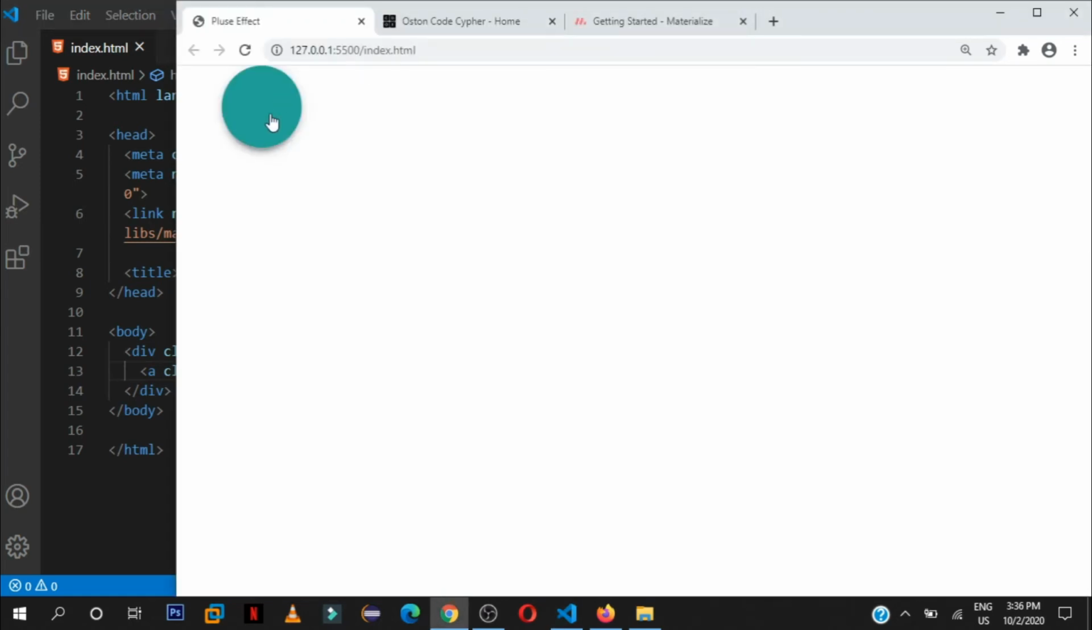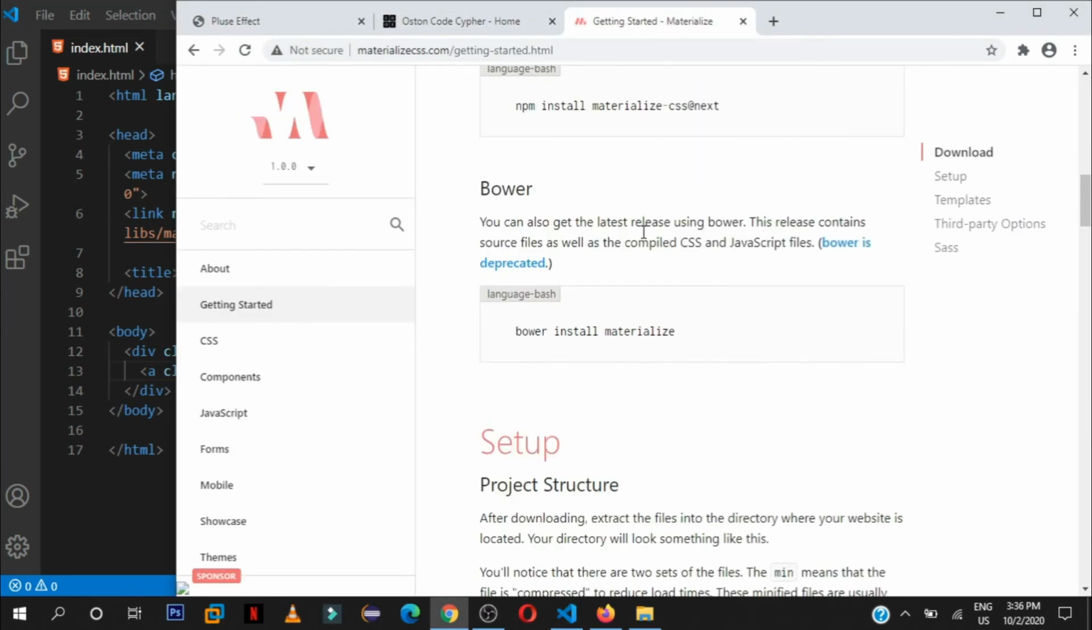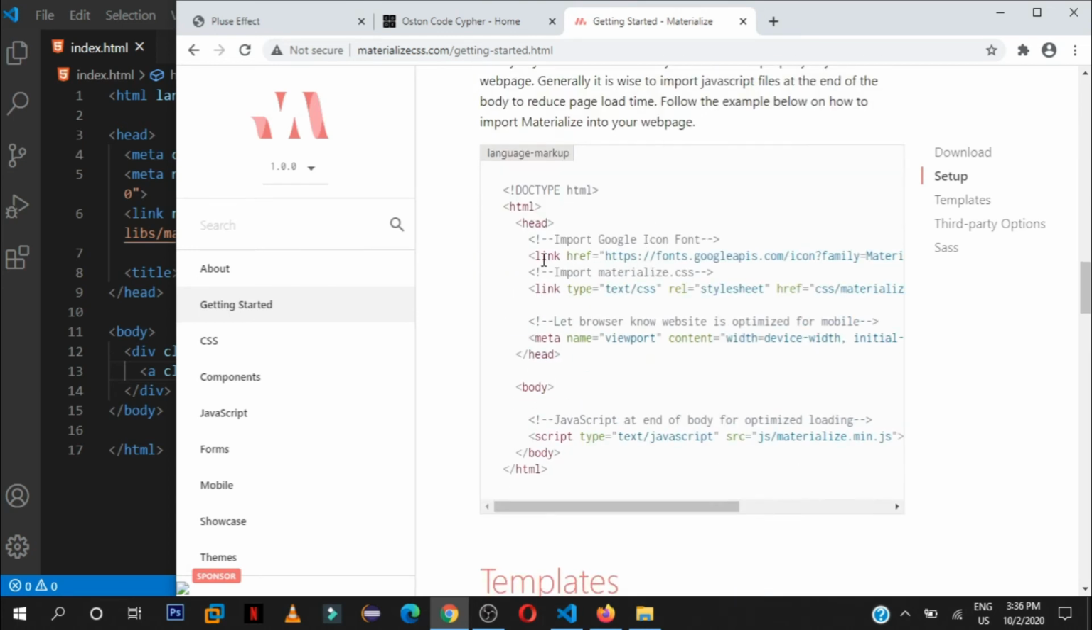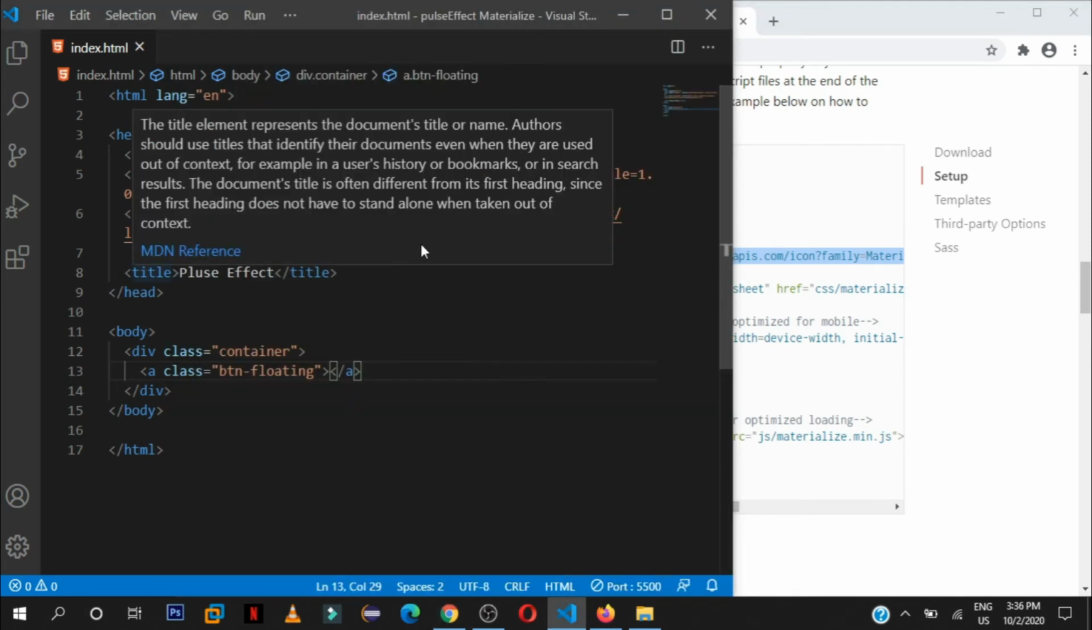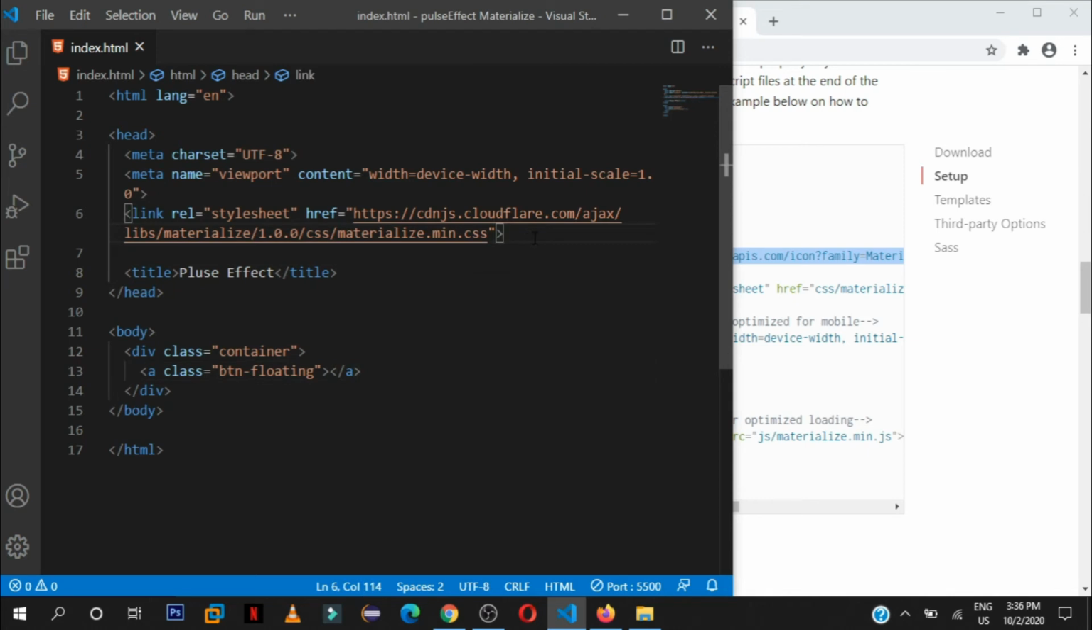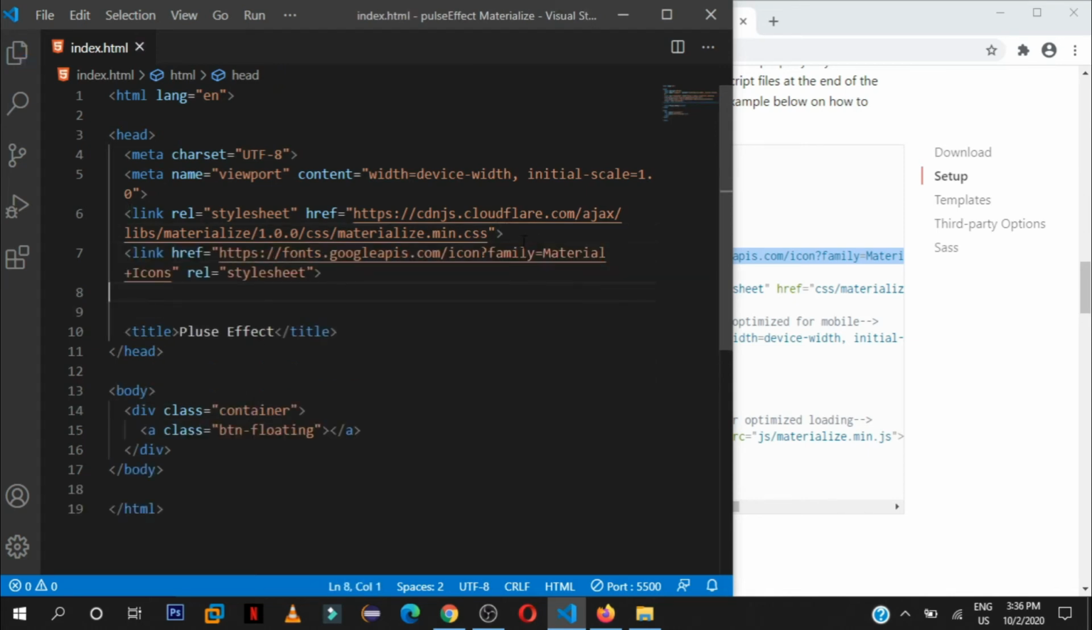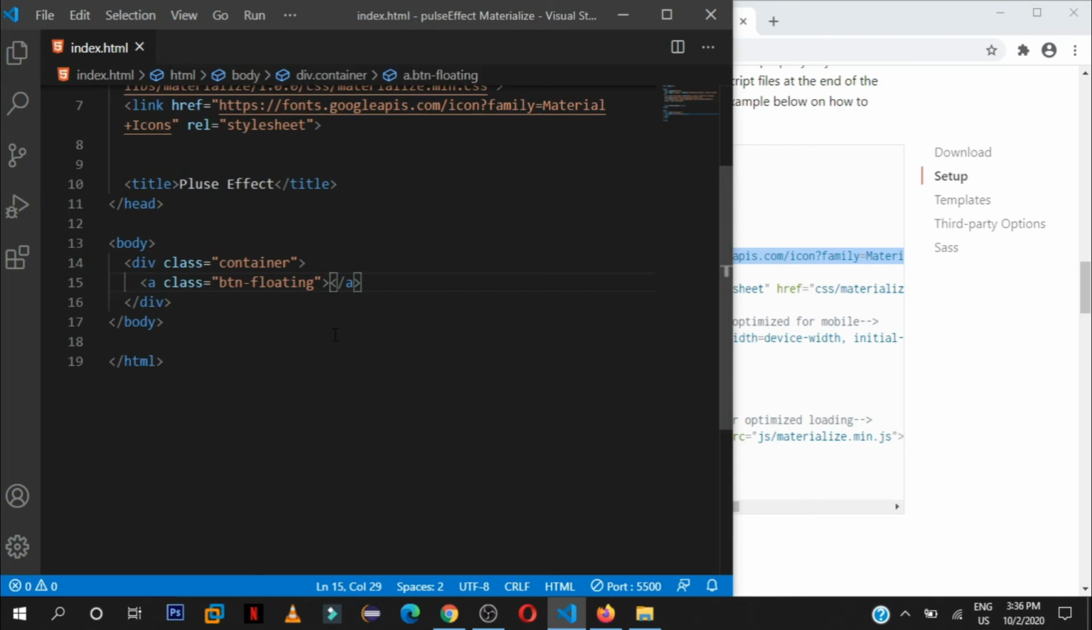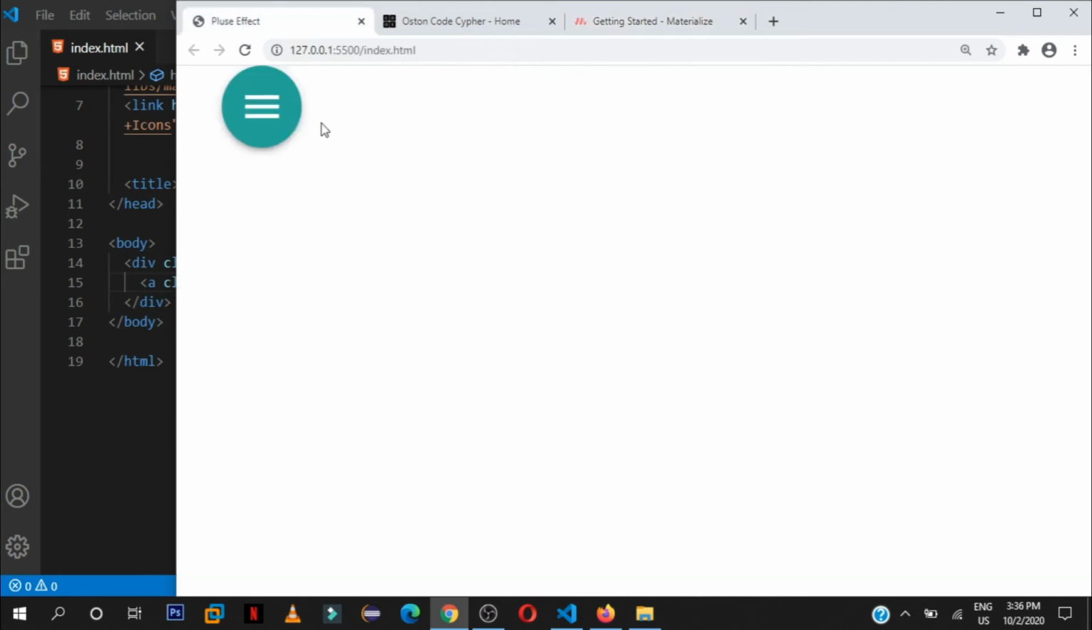Then let us put something here in the middle. I'm going to use the Materialize icons, so the Google font icons. Copy that link, and place it there, and then inside here I'm just going to put the icon tag, or the i tag. We're just going to give it a class of material-icons, and you're going to give it menu. So we should see the menu icon on the page.